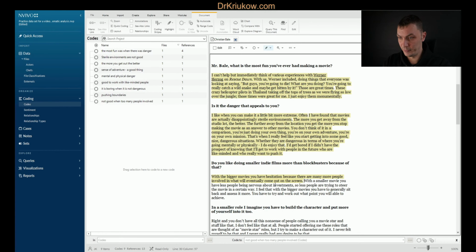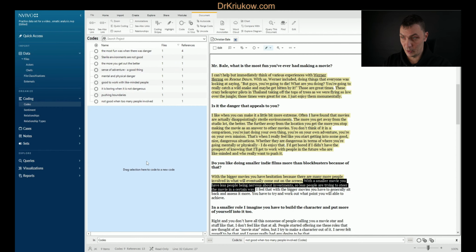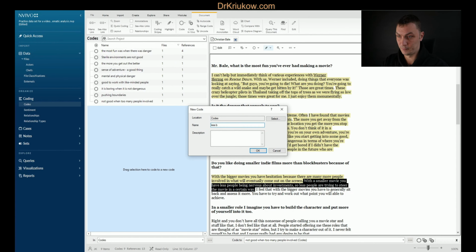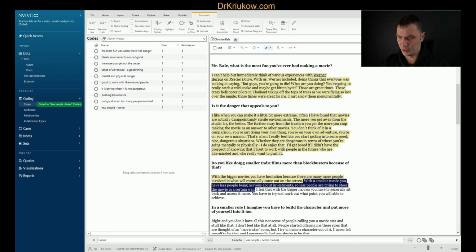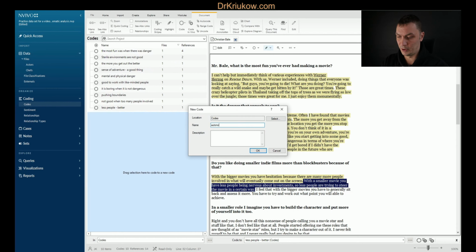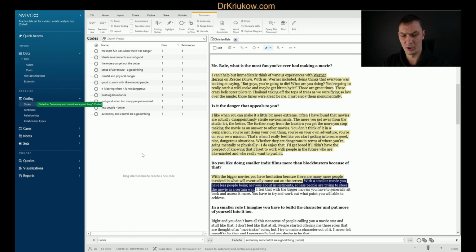Now with a smaller movie you have less people being nervous about investments, so less people are trying to steer the movie in a certain way. So again, less people, better. But why is it better? Because they have more autonomy, they have more control. So autonomy and control are a good thing. So I'm kind of interpreting some of this stuff, as you can see, but also again trying to make it easier for myself perhaps.